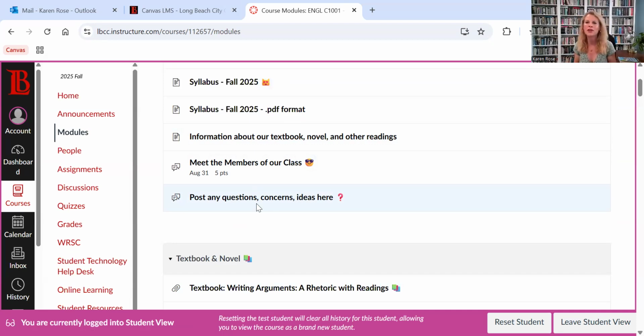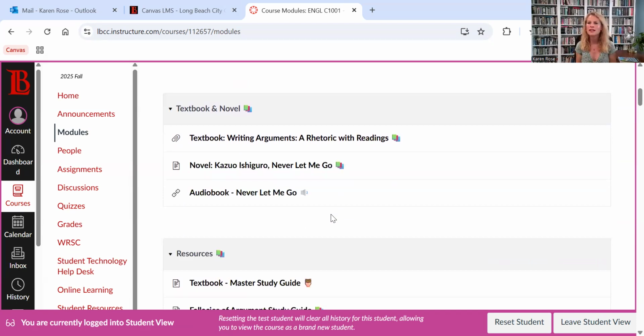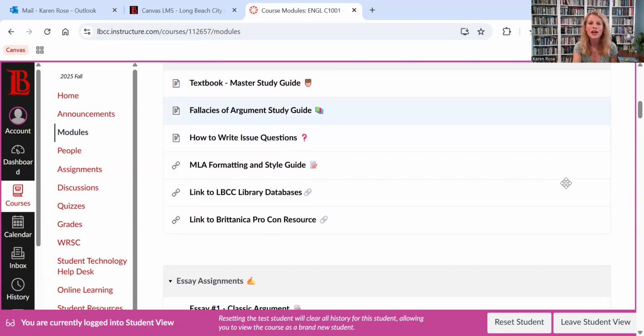I also have a discussion board where you can post any questions you have. Maybe you don't want to send an email, you want to post it on the discussion boards. Maybe other students are having a similar issue or question. Feel free to use that, right? There's a module that is textbook and novel. That's another place where I have links to the book and the novel, the PDF version.